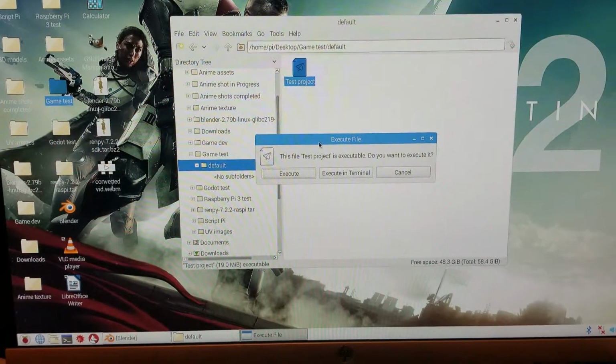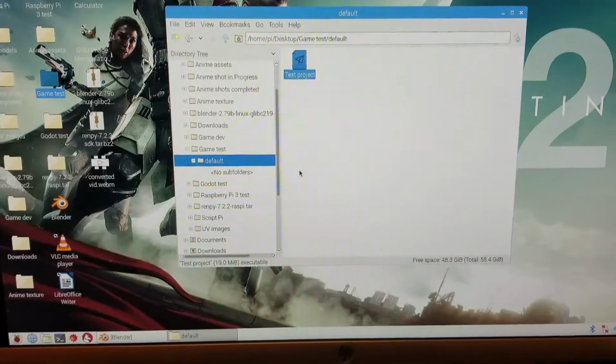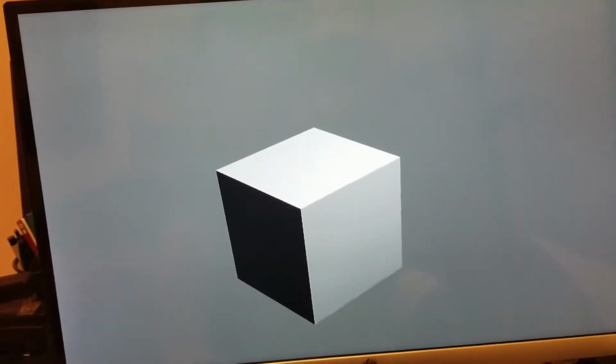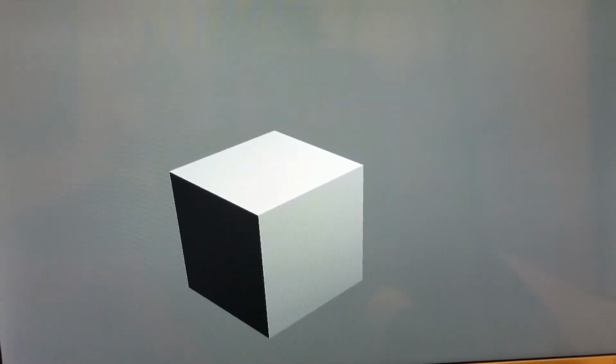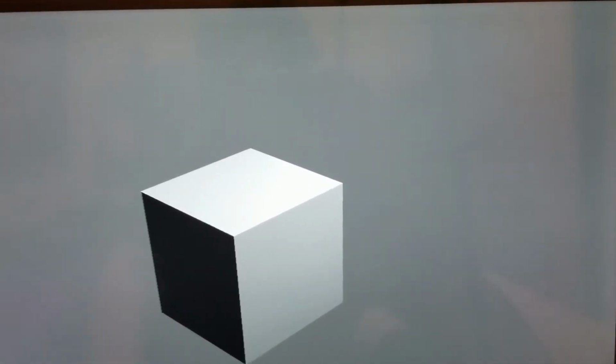This file test mode is an executable. Do you want to execute it? Yes. Okay, let's take a look here. Oh, still flashes a bit. And it still runs at 60. Now, I don't know how to fix the flashing bit. I'm hoping that... What I'm really trying to do is start a conversation here on YouTube.